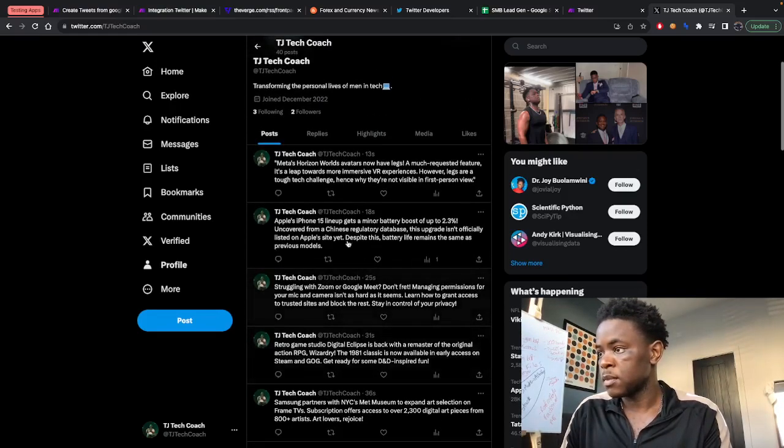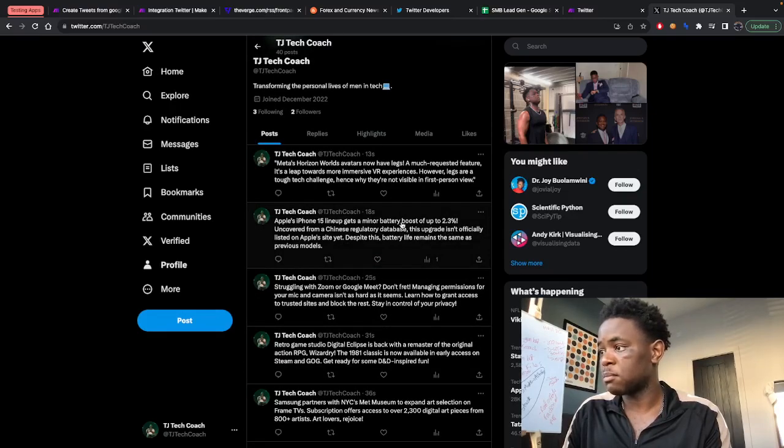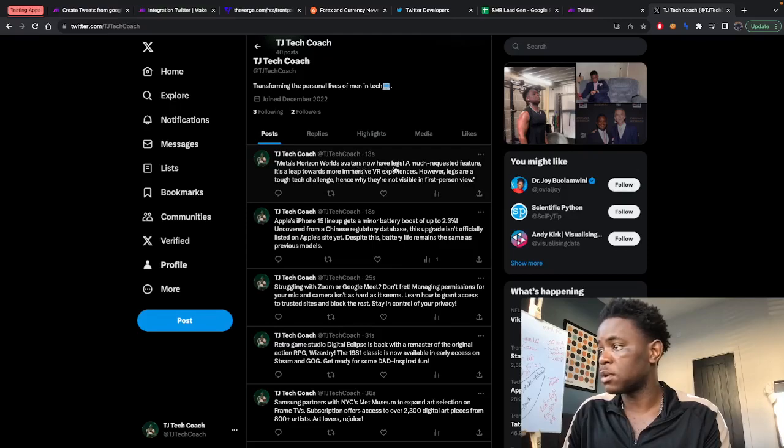Yeah, Apple 15 lineup gets a minor battery boost. Meta's Horizon, now have legs, a much requested feature.